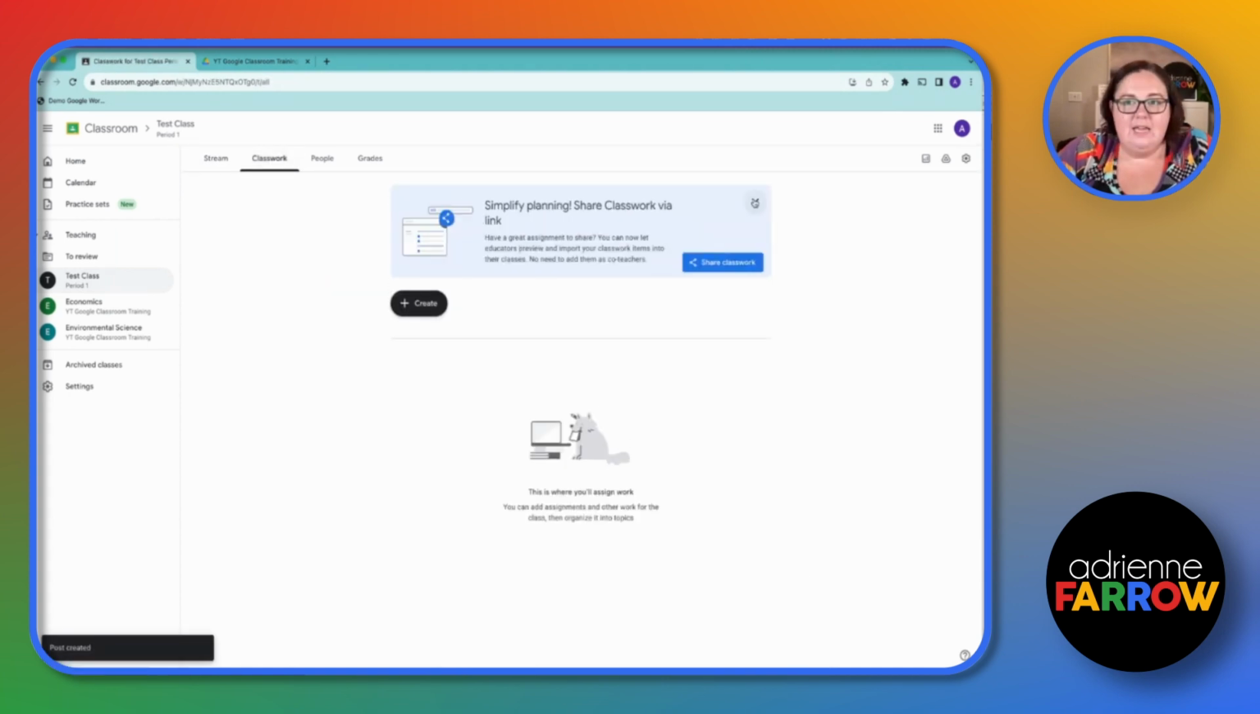Classwork is right here where you can go create. An assignment is really where we're going to stick with to really focus on during this training. I'm going to go back over here to the economics, environmental science to show you what an assignment looks like, because there's some that are populated over there. But you can also have a quiz assignment, which makes a form automatically a quiz and brings in those grades as well. You can have a question where students can interact on Google Classroom, almost like a discussion board.